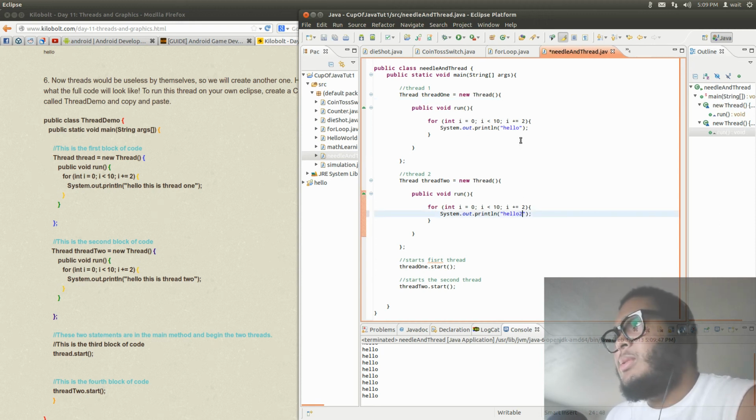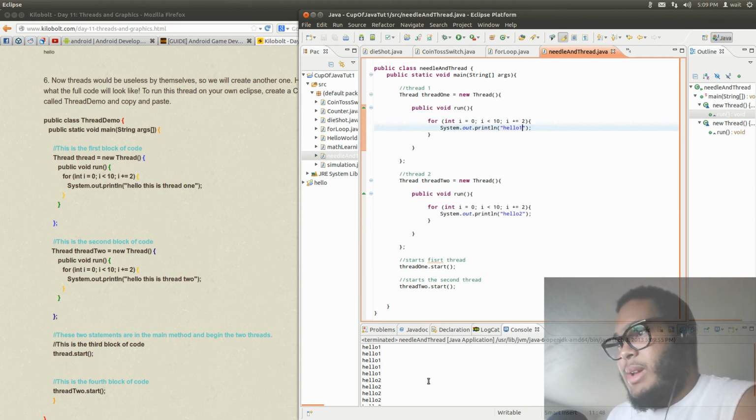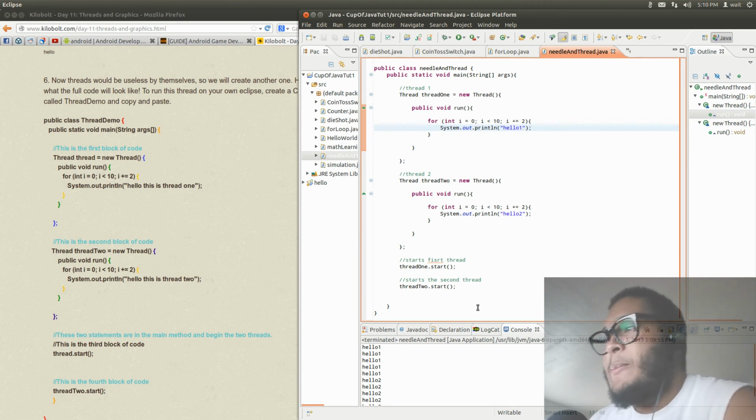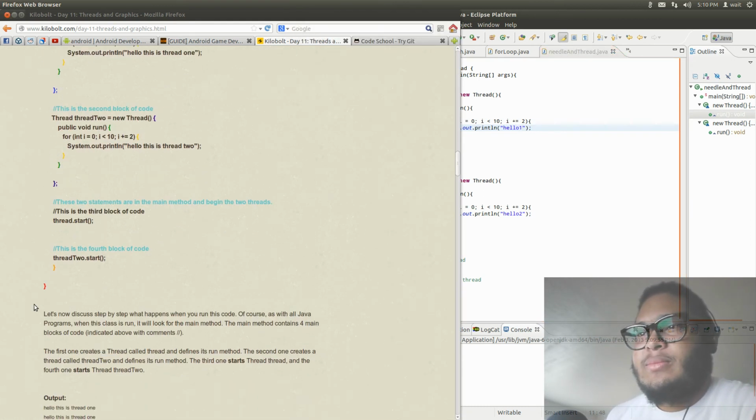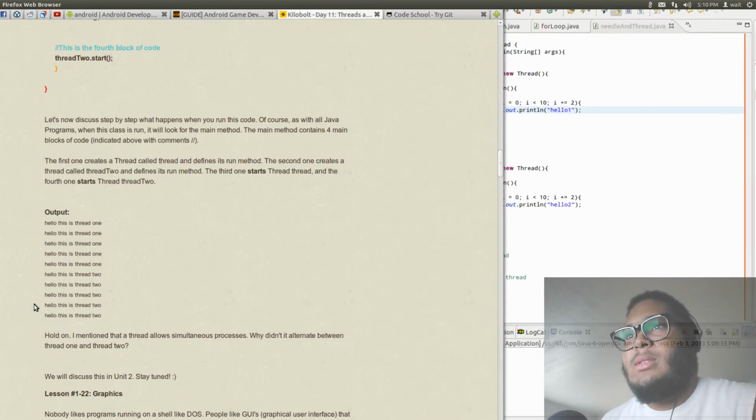Okay, it's just as I imagined. It completes the first thread, then the second thread. That's very sequential, really, isn't it? Alright.